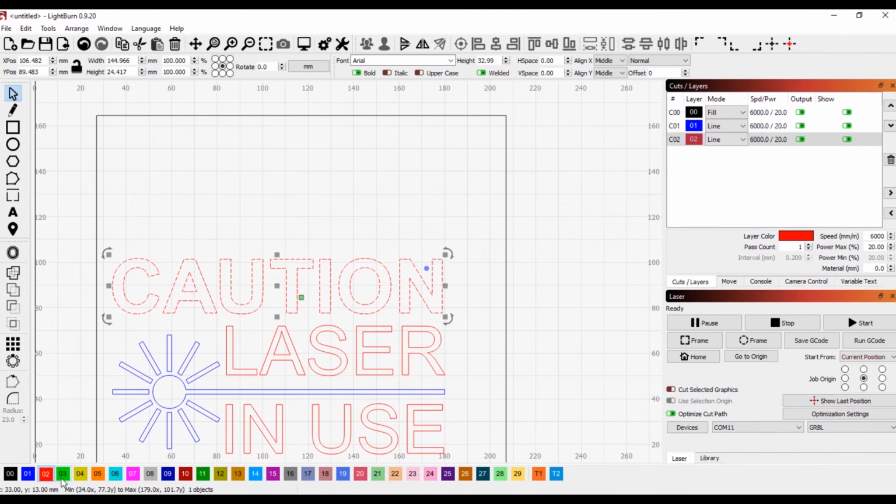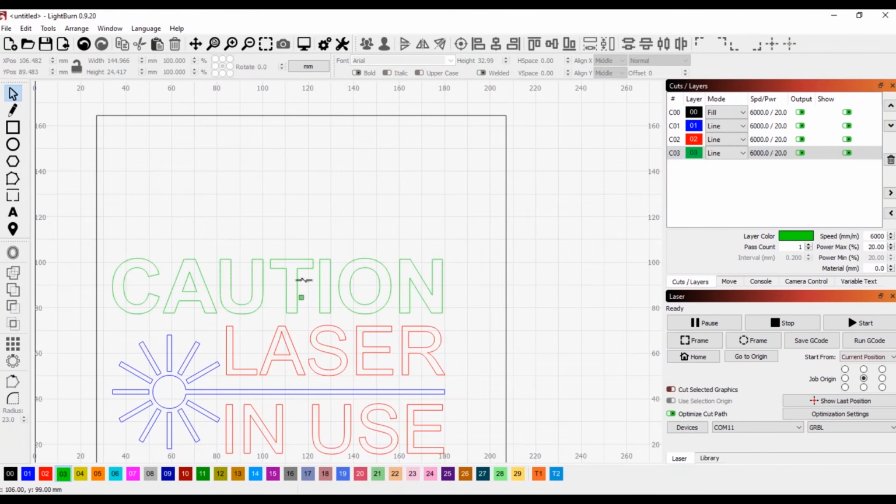I wanted to put this on a new layer because I'm going to do this as an outline rather than a fill. To change the layer, simply once your object is selected, come down and select the layer you want it to be on. As you can see, it changes to green to represent that it's the green layer, and we also have the green layer become active in our cuts and layers panel. Now I'm pretty happy with the design overall.